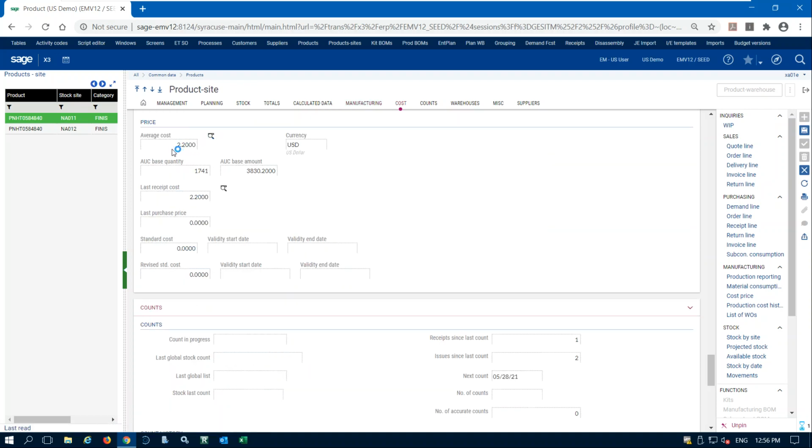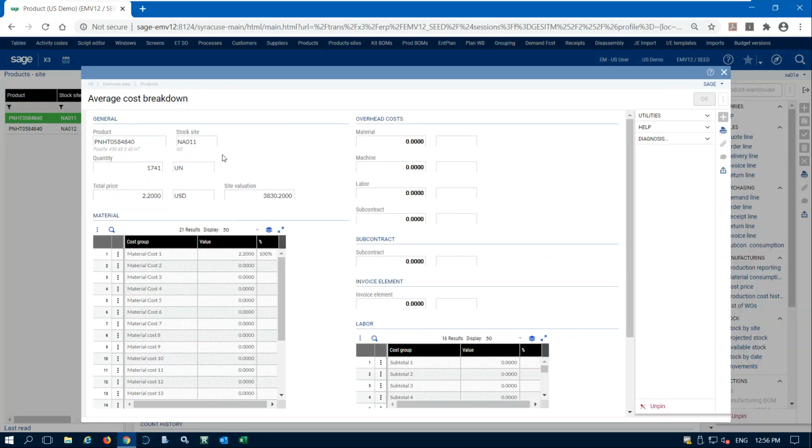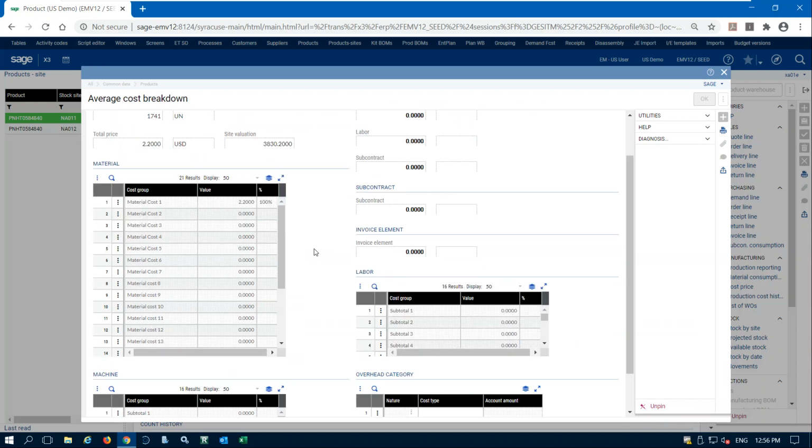We can drill into our cost. So here's our average cost for this product, 2.2. I think I'm in US dollars right now. But if I drill into this average cost breakdown, this is where I was talking about before of our different cost groups. If this was set up with different material cost families, I could see component cost, packaging cost, etc., all the way through.